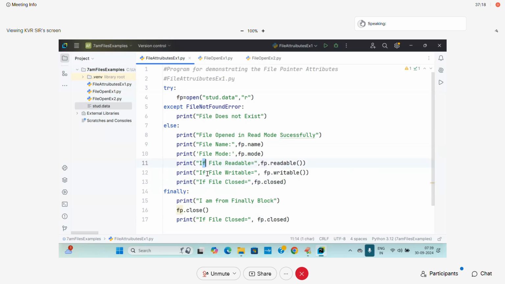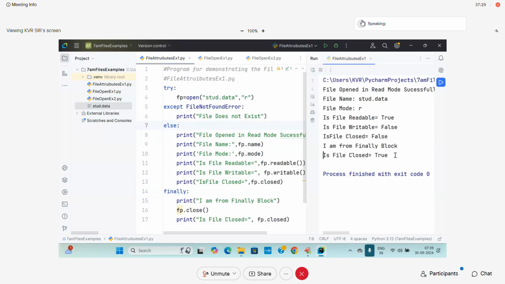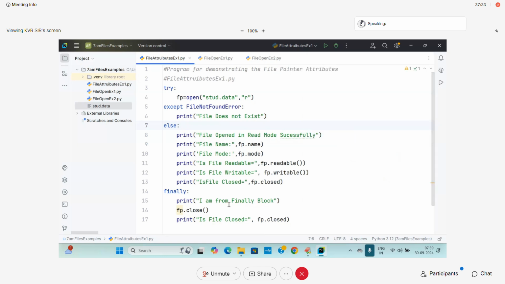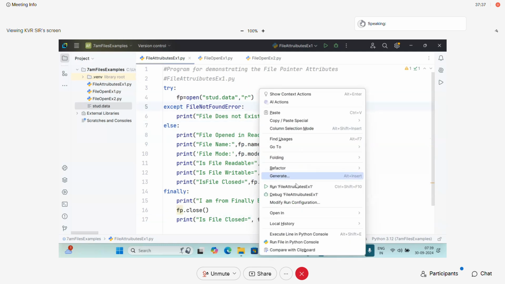Is file closed? Is file writable? Try to run this. So finally we are getting is file closed. We are getting what here? True. So is file closed, we are getting like this. So manually we are going to close it.